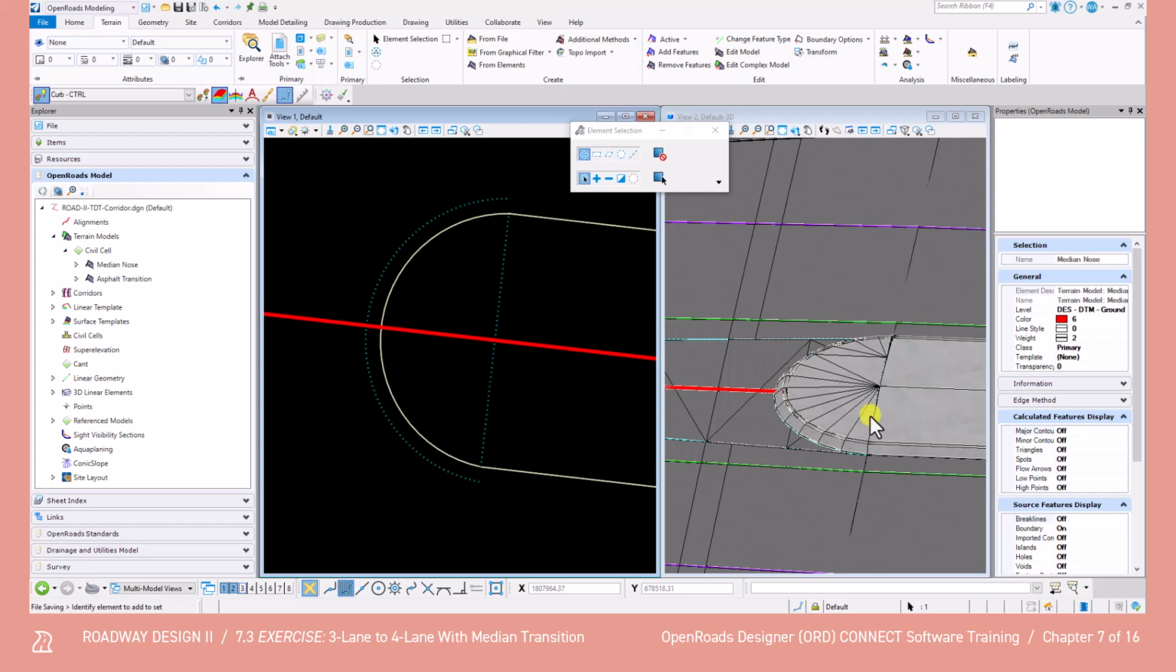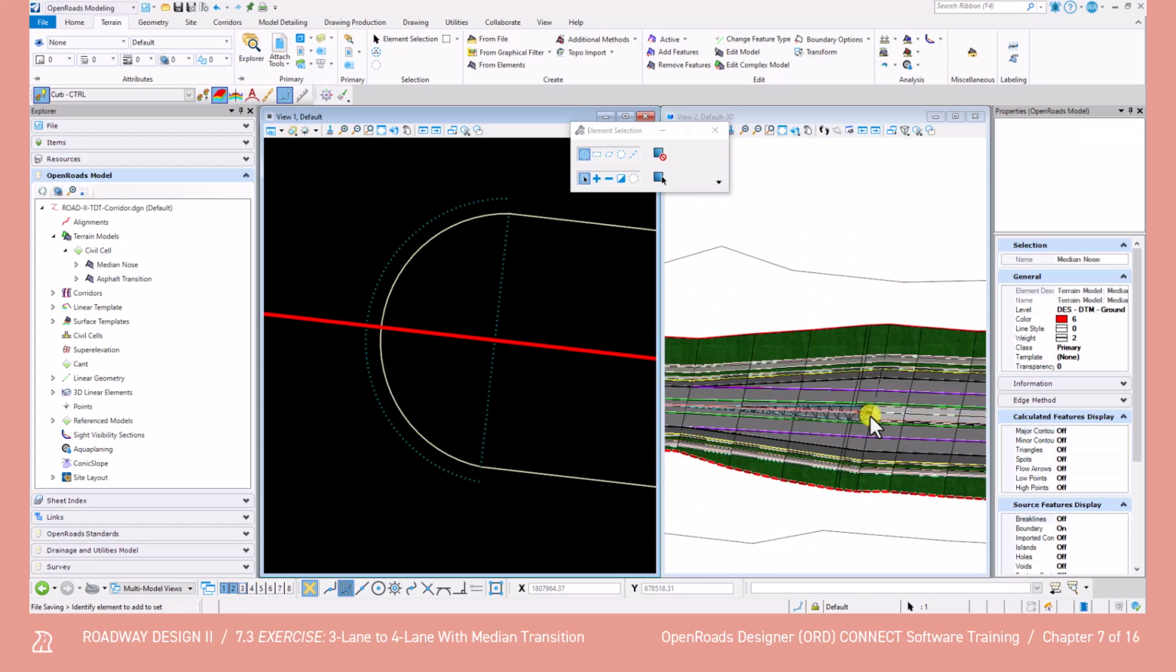And now we have a completed transition from 3-lane to 4 lanes with a median. And note that there are additional template drop transition exercises in Appendix B.1, which involves transitioning from a 4-lane with a median to a 3-lane. And this concludes exercise 7.3, 3-lane to 4-lane with median transition.